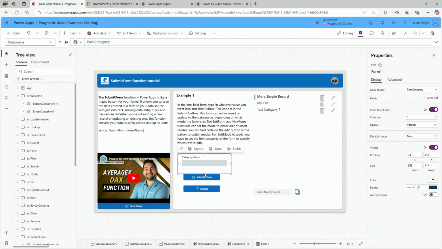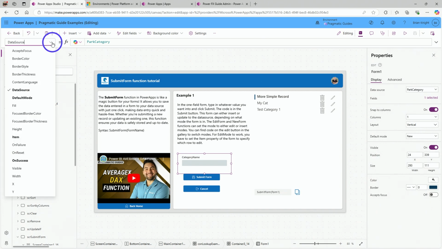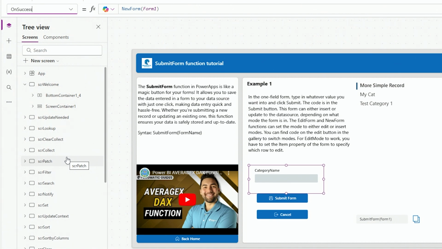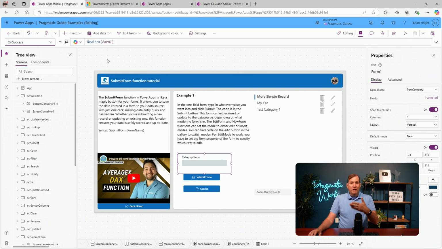So we can see that when I select this form, one of the cool properties you have is OnSuccess. So if the record successfully makes it to the database, I would typically do some notification code, and then you'll see I do NewForm(Form1). NewForm(Form1) is going to set the mode back to New mode. I said back because if I don't do that, it's going to set it to Edit mode automatically. Even though on the right it was set to New mode, anytime a new record is run through it, it will go to Edit mode for some reason. So NewForm will then reset it back to New mode again, ready for the next new record.